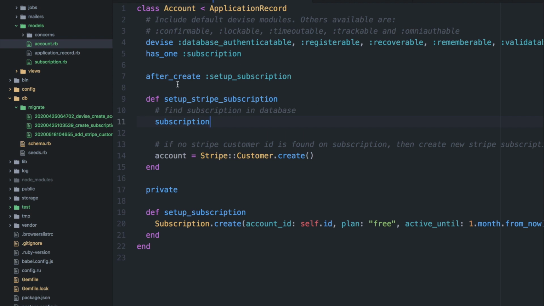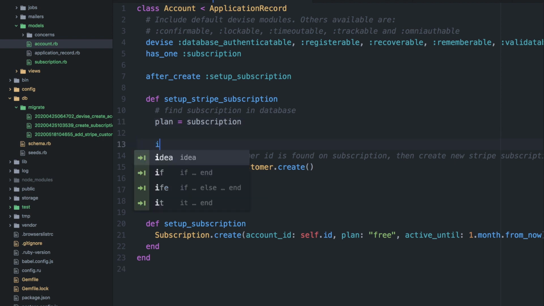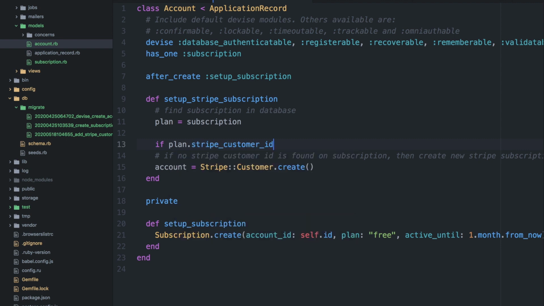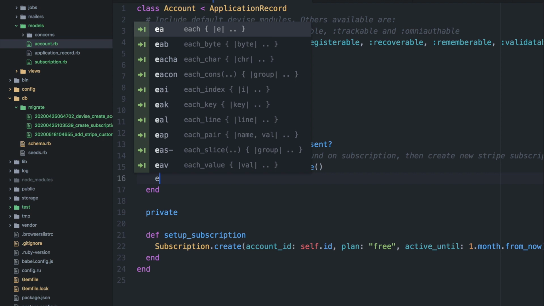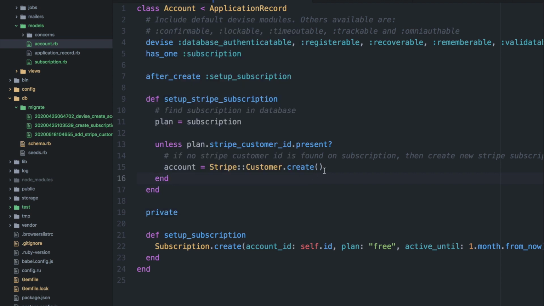So first we want to select the subscription. So this subscription belongs directly to the account, but we should assign this to a local variable, and then we can detect if it exists, and we can use that then to select the customer ID. So let's create a new variable called plan, and we'll say subscription, and then we can say if plan.stripe_customer_id.present, and in fact we can say unless plan.stripe_customer_id is present, then we will run this code. So we only want to run this code if the Stripe customer ID is not found.